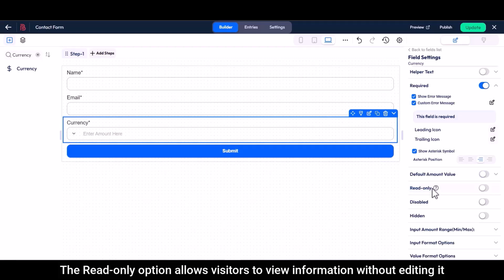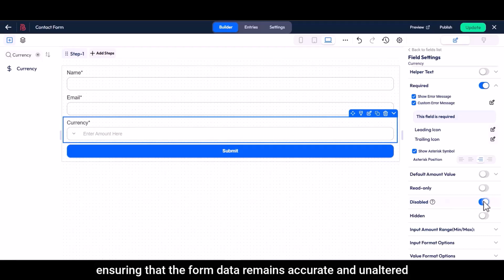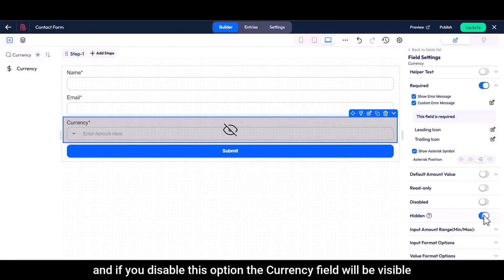The read-only option allows visitors to view information without editing it, and this option ensures that important details remain accurate and unchanged. The disable option prevents users from entering or modifying any information in the form, ensuring that the form data remains accurate and unaltered. If you enable this option, the currency field will be hidden, and if you disable this option, the currency field will be visible.